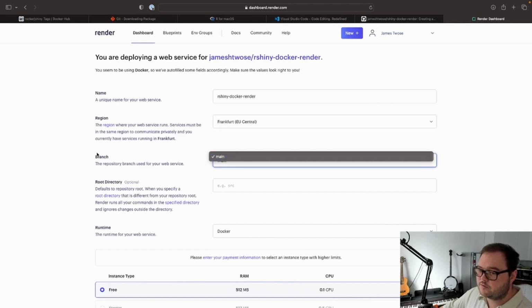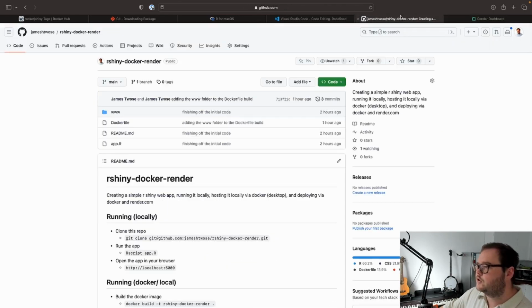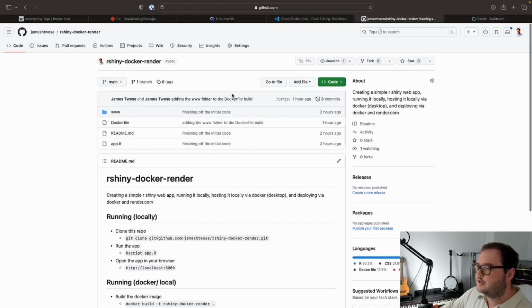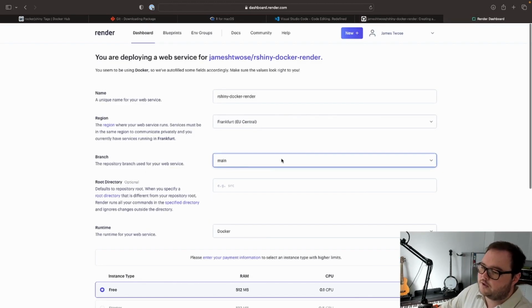Yeah, and then this is the repository branch. You can kind of choose which ones you like. At the moment, I only have a main for this thing. But if you had, let's say, 10 different branches and you knew that only one of them you wanted to go specifically to Render, and then other places would be other branches, then you can do that here.